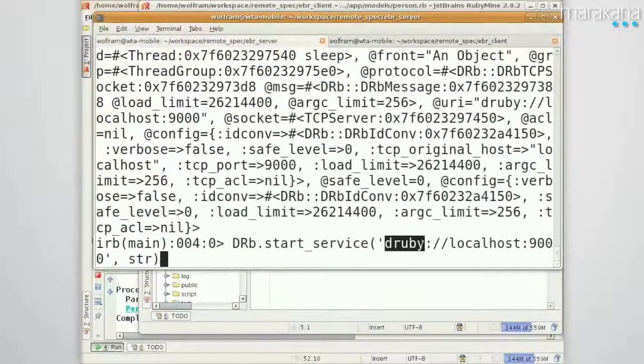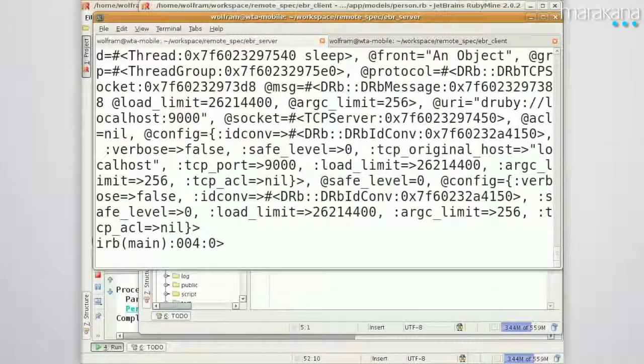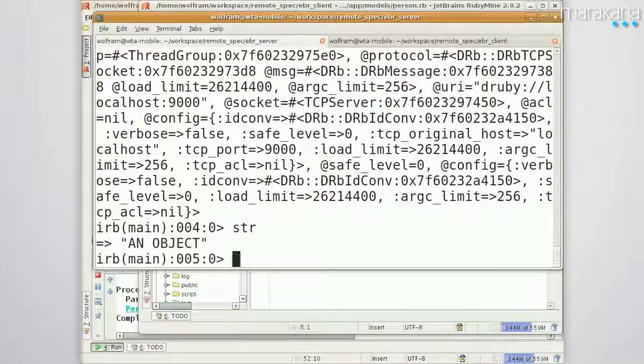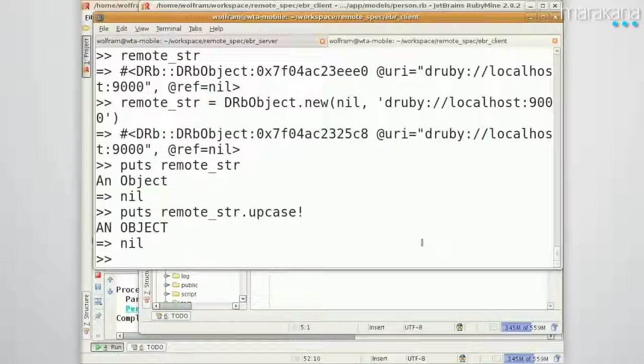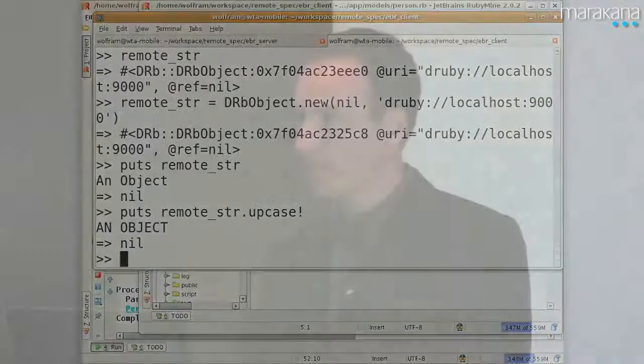So let's see here what my string looks like. It's now also upcased. Does it make sense? So I'm on the client here, and I'm talking to a server object, and I can modify that too. It's proxied through. That's a pretty cool mechanism. We saw that, and we thought, well, maybe this should be useful for something.